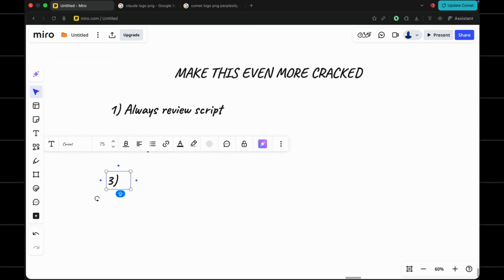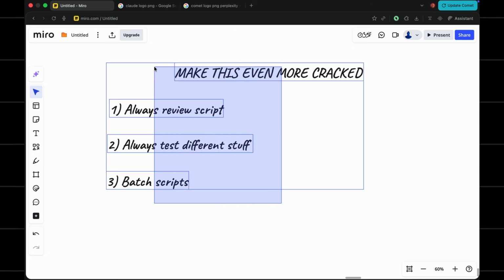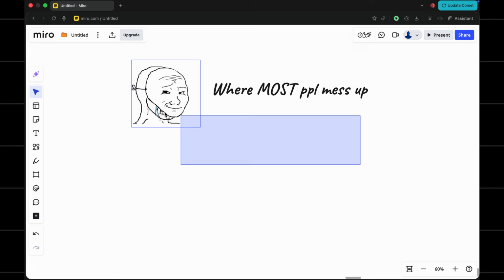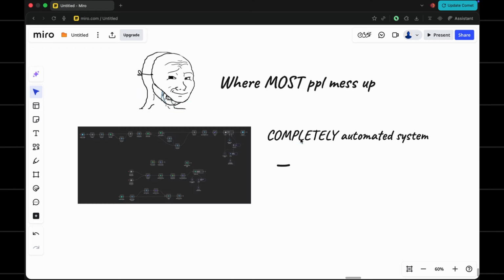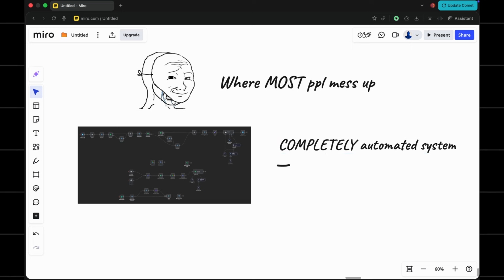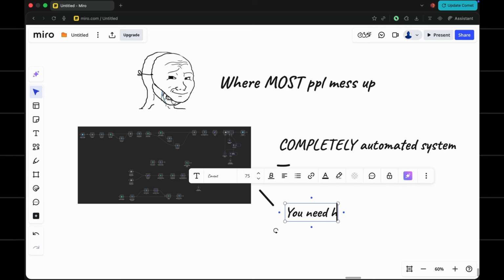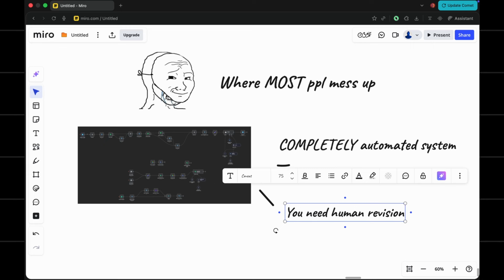Third, batch your script generation. Knock out 5 to 10 scripts in one session. This is way more efficient than doing it one at a time. Now here's where most people mess up with this system. A lot of fully automated content systems completely skip the review part and just post automatically. This is bad because, as I just mentioned, the AI mainly gives you the structure for the script and a good starting point, but the human in the loop makes it more valuable and normal sounding.